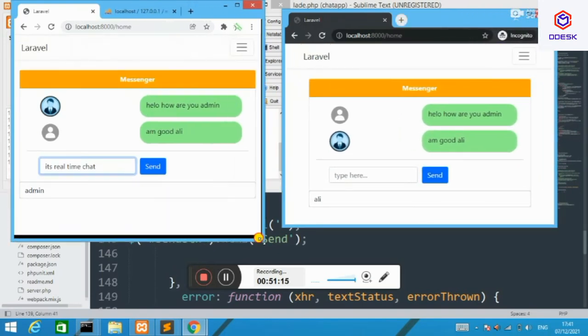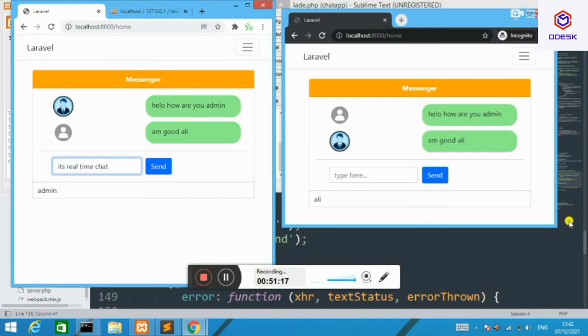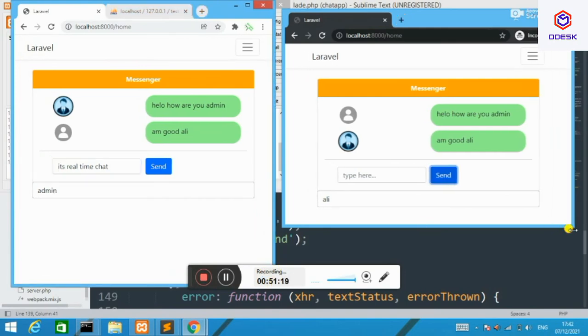This is how you can create your own chat application. If you want to utilize it in any of your projects, then you can freely use it.